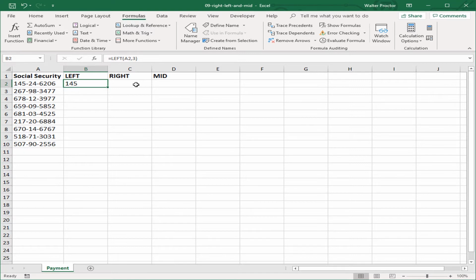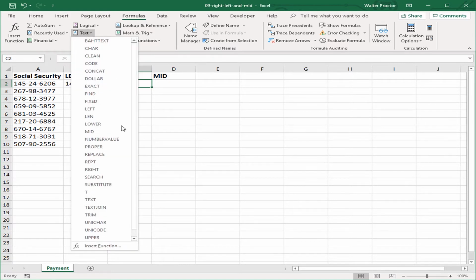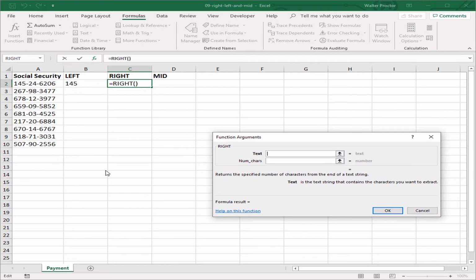The right function. The right function returns the specified number of characters from the end or the right of a text string. Click on cell C2. And again, go up to the ribbon on the Formulas tab. Look in the Function Library and click on the Text button. Go down and find Right. That opens up your Function Arguments window or dialog box, which looks similar to the left one we just used.